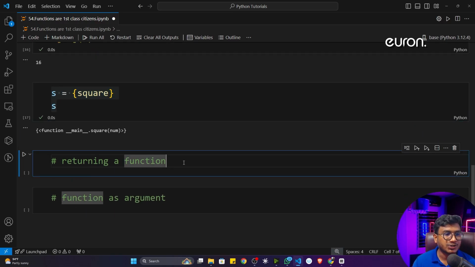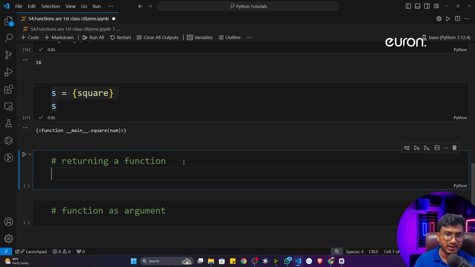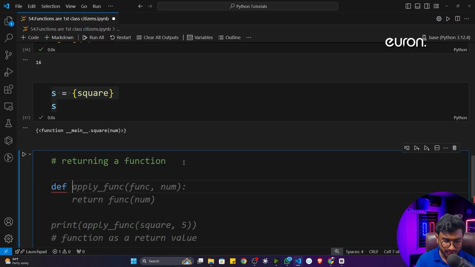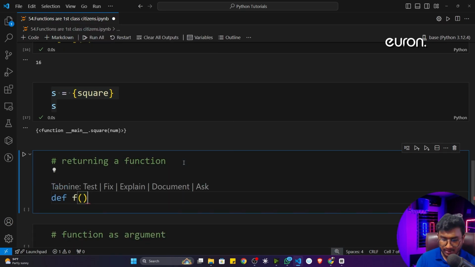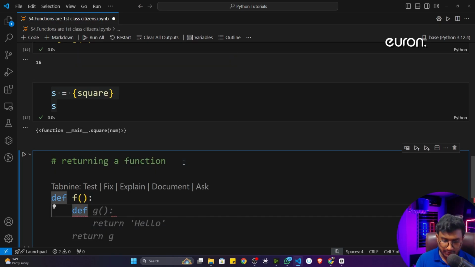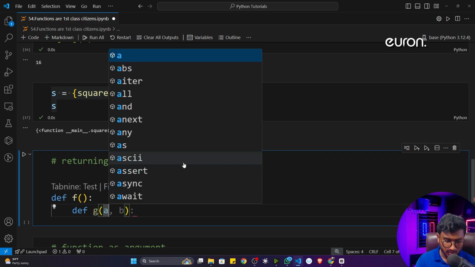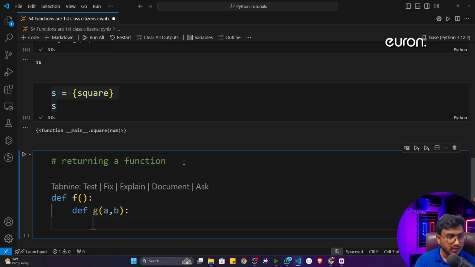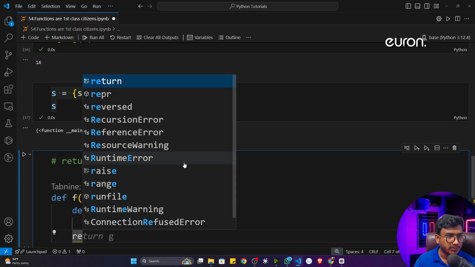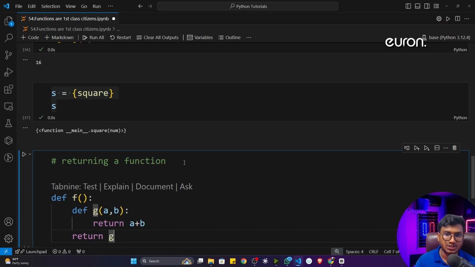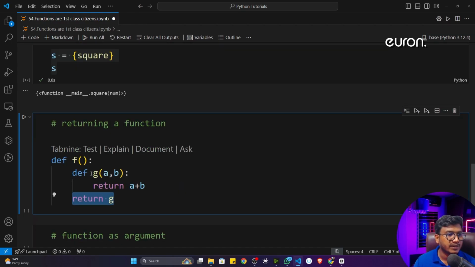You can also return a function from another function. Let me show you another example. Let's say I write a function whose name is f. Inside that I'm going to create another function, let's say g. This g function will take two inputs, a comma b, so two parameters it will take. Now I'll simply return a plus b. Here I'm going to return this function g. So you can see I'm returning the function object here.